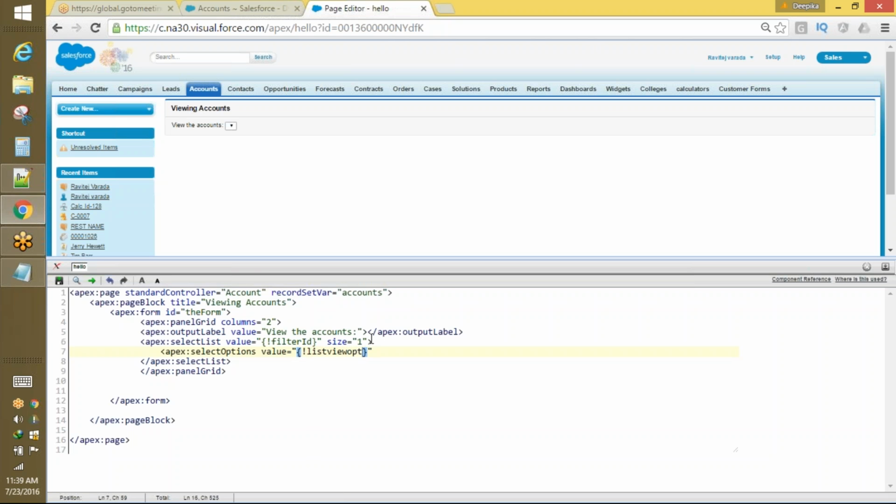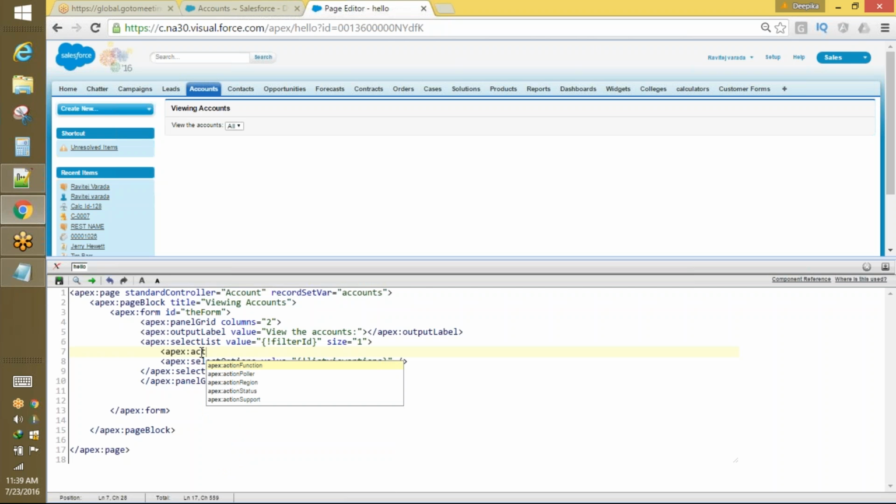Now, what is this list view options doing? This list view option is a variable which knows what the list view options are. Let me go ahead and tell you.